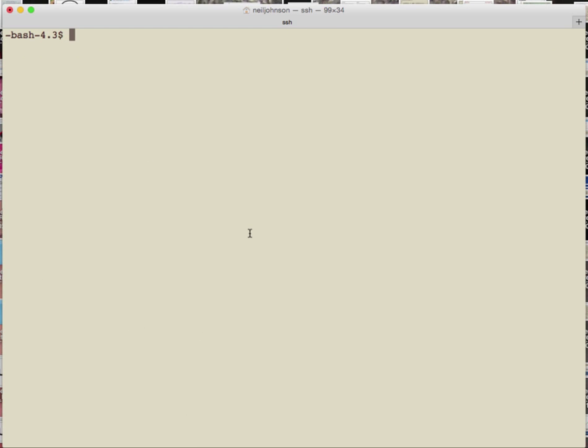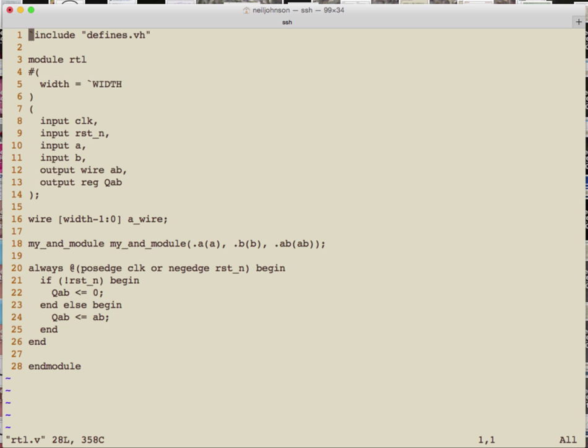Now the first thing we're going to look at, we'll just take a quick look at the design. So our design is in this file called rtl.v. You can see it's a Verilog module, simple module. We've got clock and reset inputs. We've got inputs A and B. Those are the two inputs to the AND gate. And then we've got the asynchronous and synchronous outputs called AB and then QAB. That's our I/O.